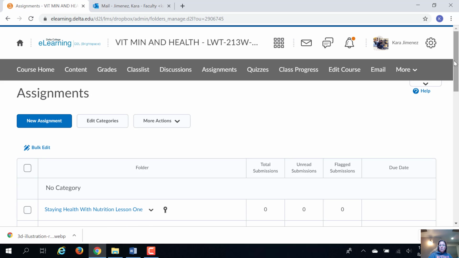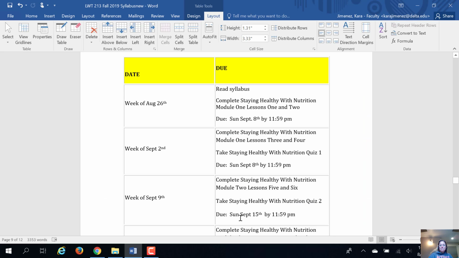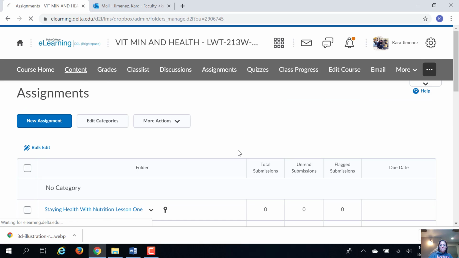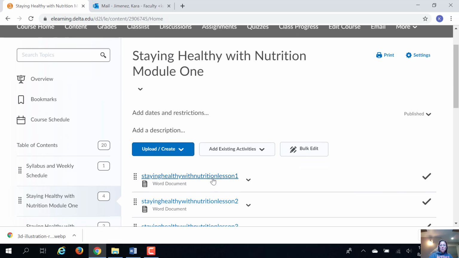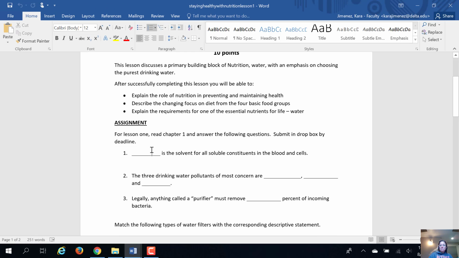button. So you can see here, I've got a folder for each one. So you'll put that lesson 1, Staying Healthy with Nutrition lesson 1, in that folder. Okay, so if you create it in a Word document, you can actually even, let me show you, you can actually open up my document. So if I go to lesson 1 and I download it, you can actually type right in it. So you can edit the document because I created it in a Word document.